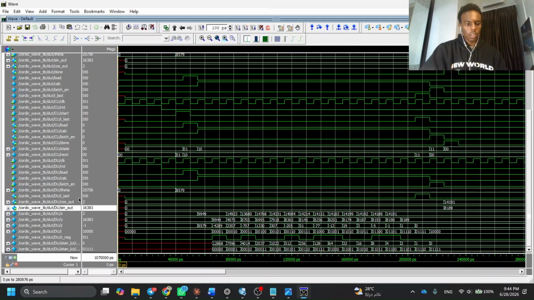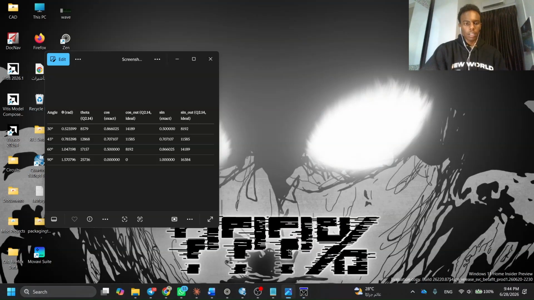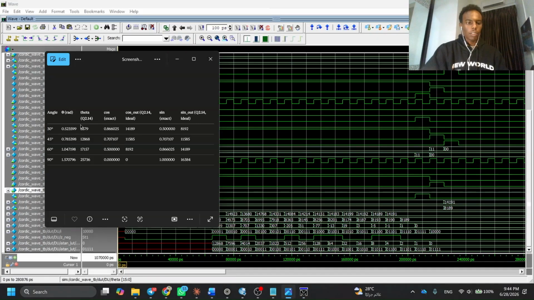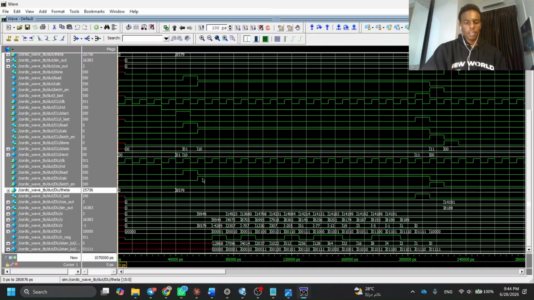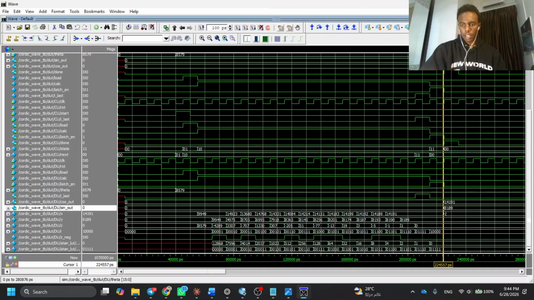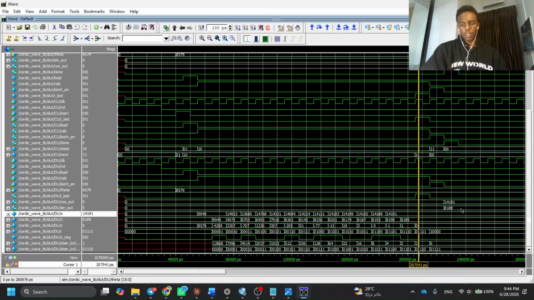So the first input we put in here in theta was 8579, which, if we compare to the Q format, is the equivalent of 30 degrees in radians. We can see the 15 iterations updating the value, and then the final done signal up here, to indicate the output coming out and the change of state in the state machine. And here are the cosine output and the sine output, which are these two values. That's for the 30 degrees, which is 14,191.